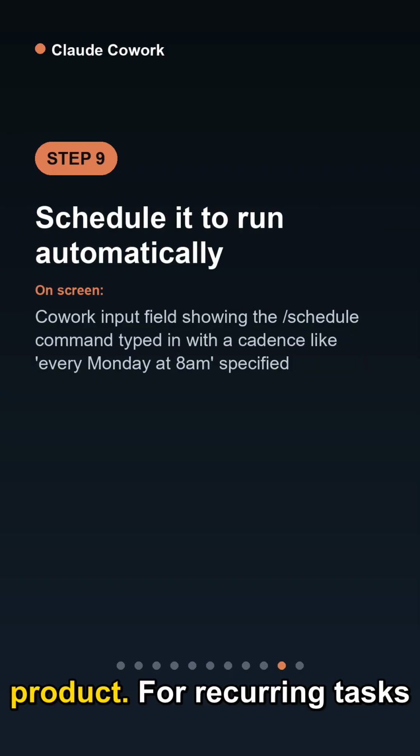For recurring tasks like weekly reports, digest emails, or folder cleanups, type the /schedule command and set the cadence you want. Cowork will run the task automatically on that schedule so you never have to remember to kick it off. This is where the real-time savings compound. Work that used to take you an hour every week just disappears.